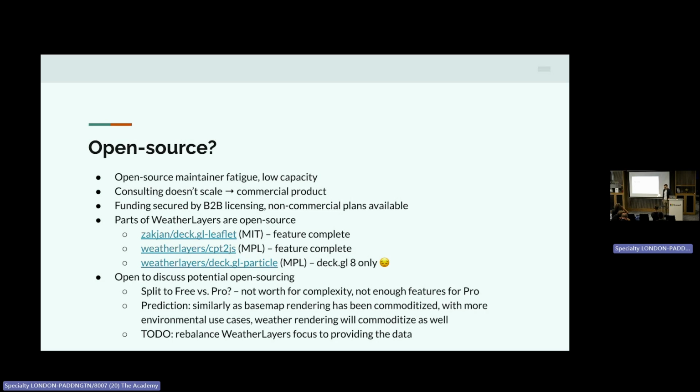I'll make one prediction for the future. Similar to how base map rendering has been commoditized with Leaflet, Mapbox and MapLibre these days, I believe that with more environmental use cases, we will see that weather rendering will need to commoditize itself as well. Even though we see there are multiple commercial providers, it's mostly about the data, and the rendering can be consistent using deck.gl. So for me, the way to go is to rebalance WeatherLayers focus to the cloud service and to providing the data.